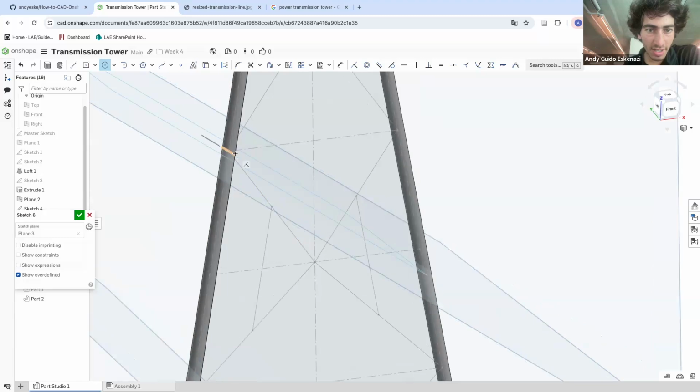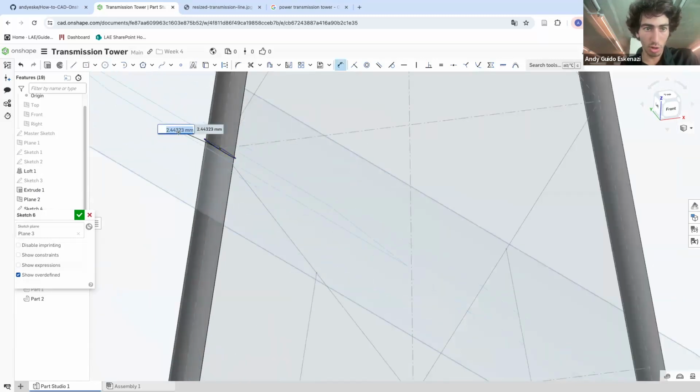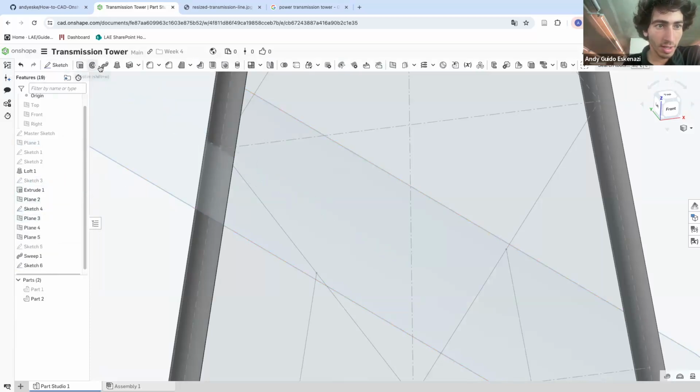We're gonna do a little circle. This one we're gonna make it slightly smaller. So we'll make all of the internal ones just smaller. So then we can go here to OK. And then we go here to sweep.